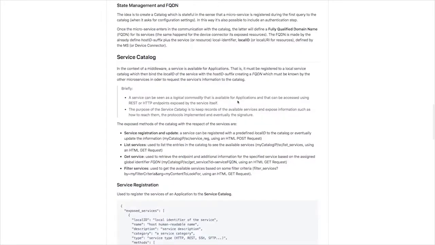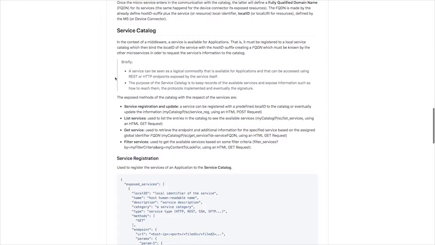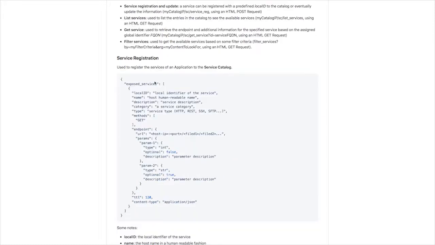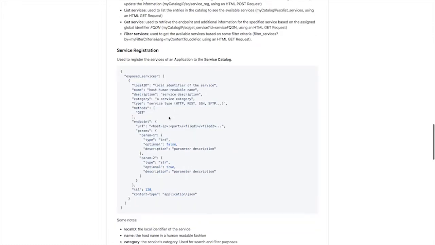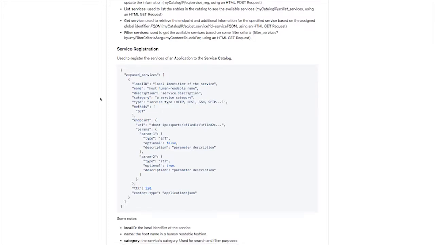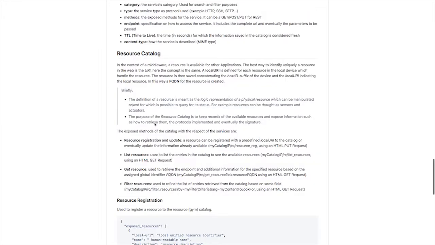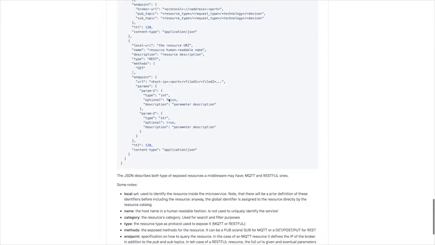We can also see information about the service catalog, so the different parts and the way services are exposed by the application and how they are saved in the catalog. As well, we have the same for the resources. In the case of the device connector, it registers resources with a given structure in JSON. So everything is defined and must fulfill these requirements.